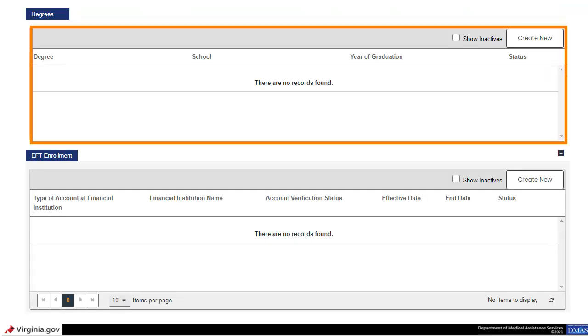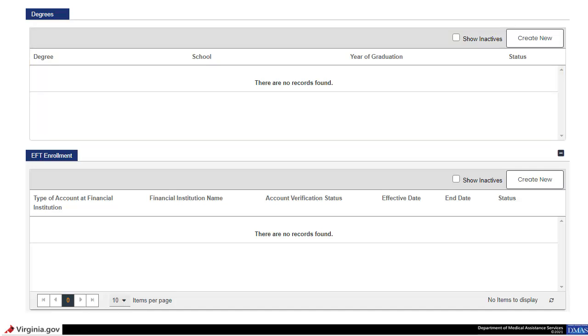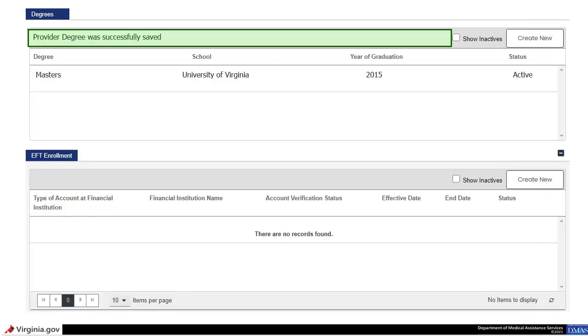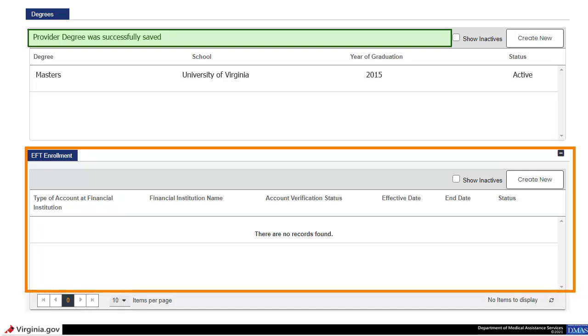The following section is degrees, which contains your personal scholarly degrees. If there are no records listed in a section, but you wish to add records, you can do so by clicking Create New. A window appears where you can enter information. When finished, click Save to successfully add a record in the section. The last section is the EFT enrollment overview.